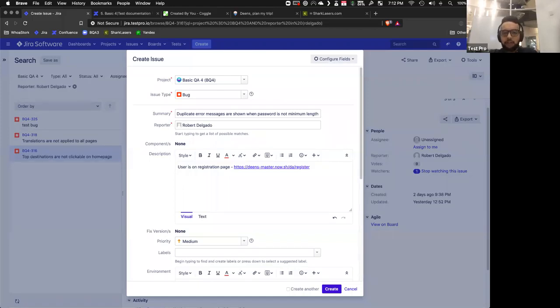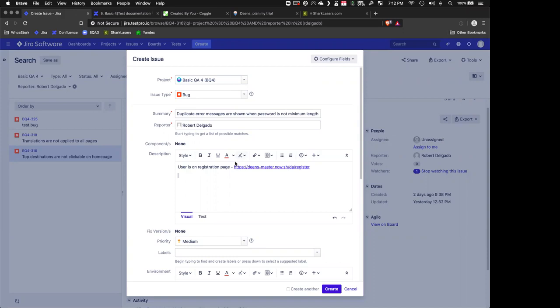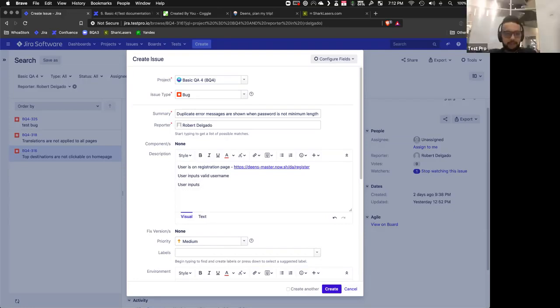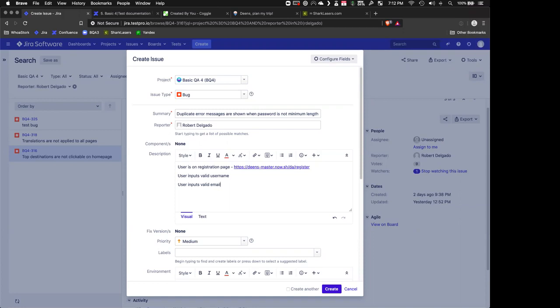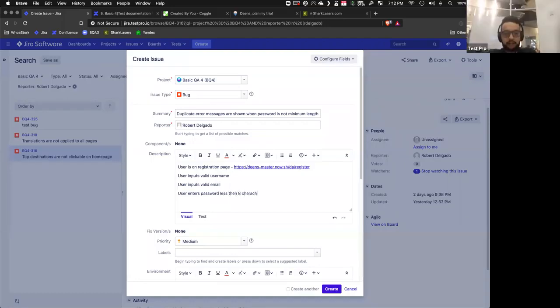So user is on registration page. Great. We have the URL. What's the next step? User inputs valid username. Second step, user inputs valid email. Third step, user inputs short, less than how many characters? 8, yeah. Less than 8 characters as a password.